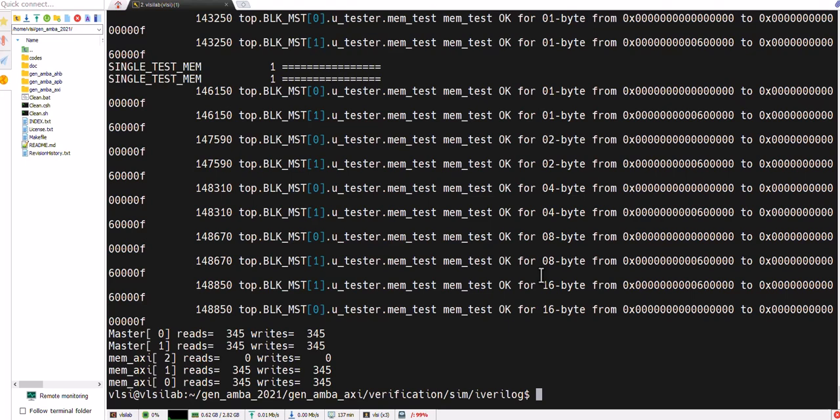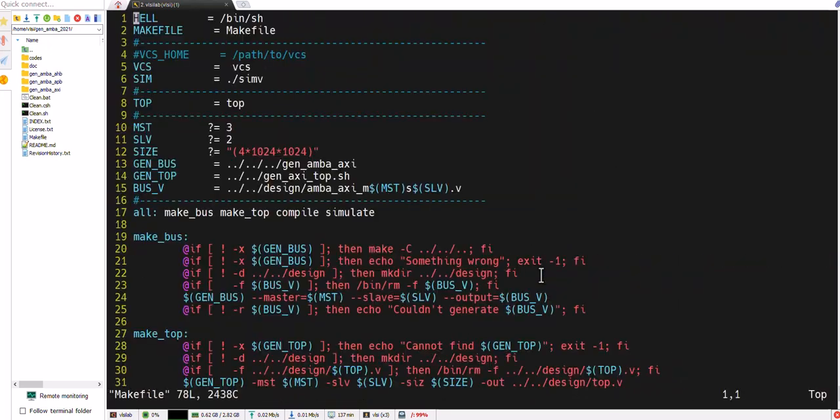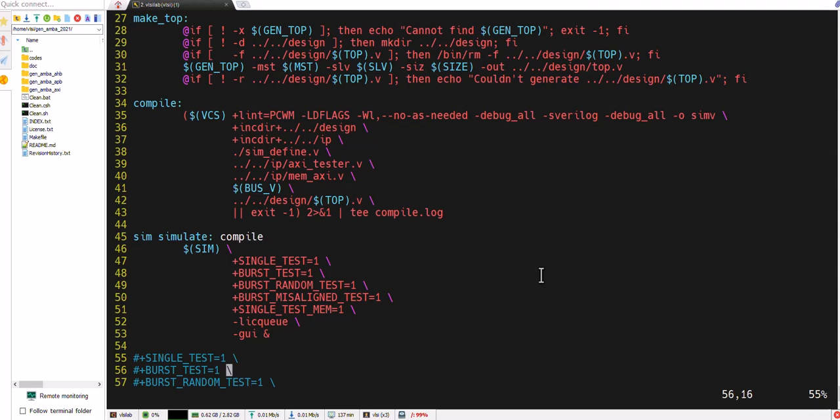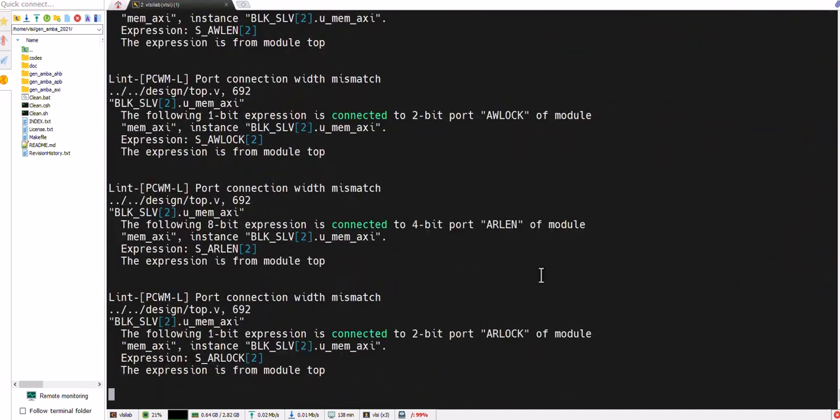Okay, so for VCS we can make a copy of the makefile to the VCS makefile. You can check what is changed there. I just changed the path for VCS and sim. There are some certain changes here at the bottom. I added some flags for VCS, and for simulation I also used some additional GUI options. So let it be. You can use the same command, but right now it goes through VCS.